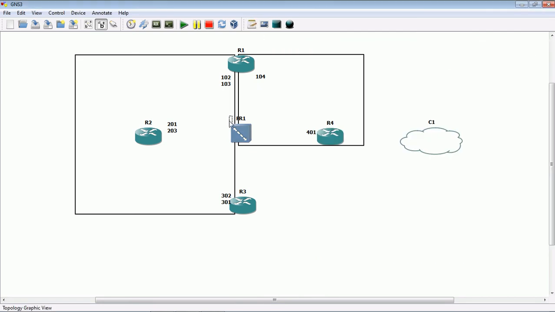We haven't made any connection, right? The serial port didn't make any connection. 2, 3, and this is port number 4 in the frame relay switch. What? Frame relay switch port numbers. Okay.